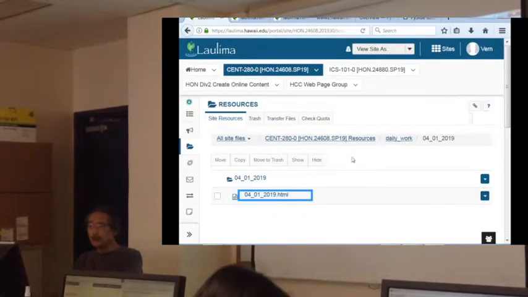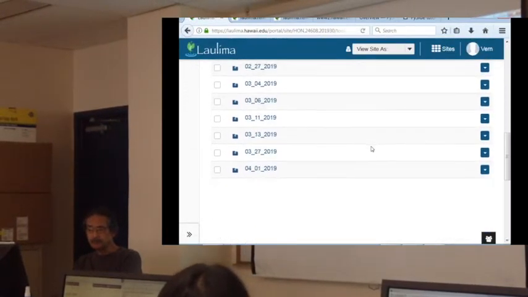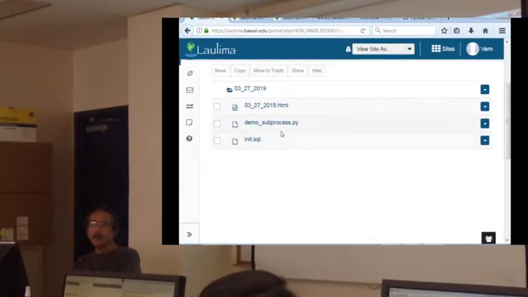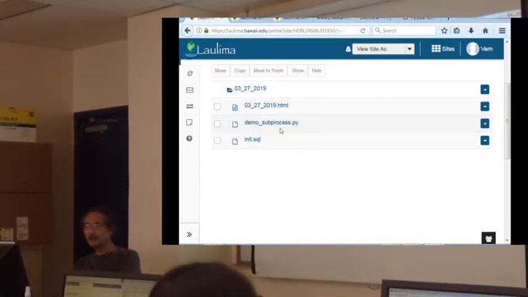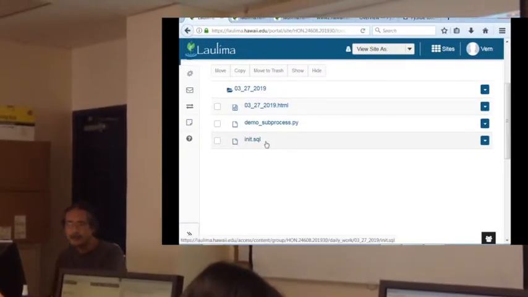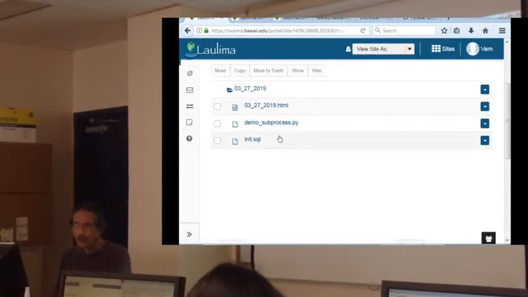Okay, if you look at the daily work from last time, that folder has a completed version of demo_subprocess.py, and it also has the init.sql that we basically created by just copying and pasting from the project2.html page. You could go and grab those and copy them into your project 2 folder.